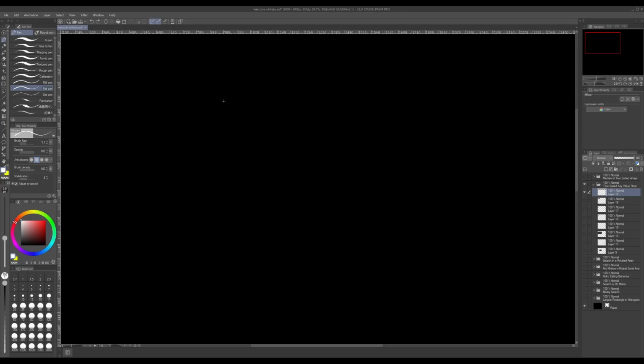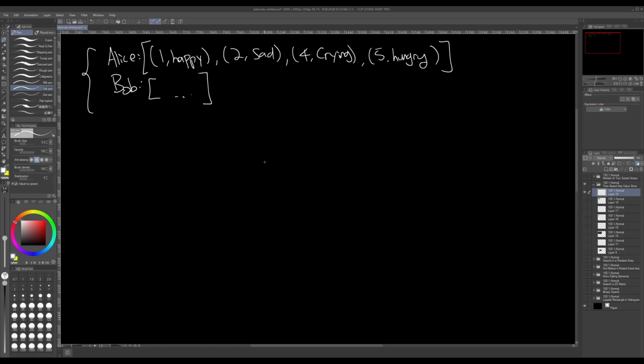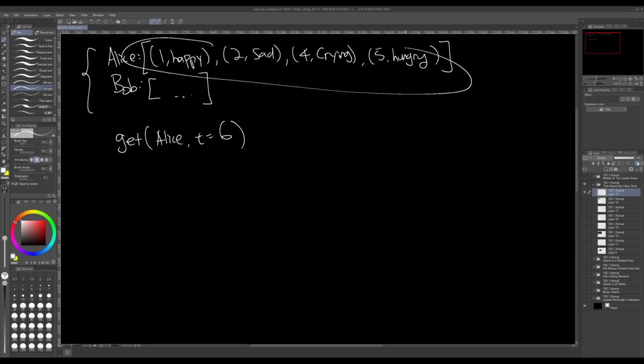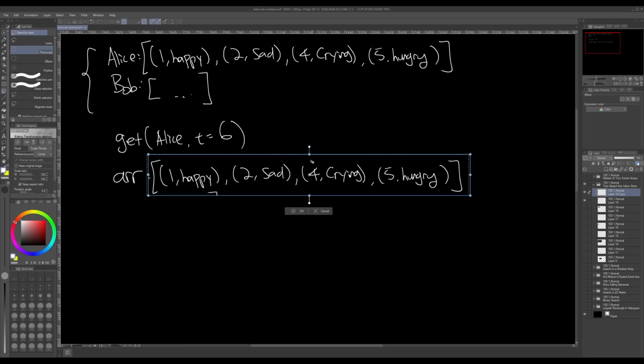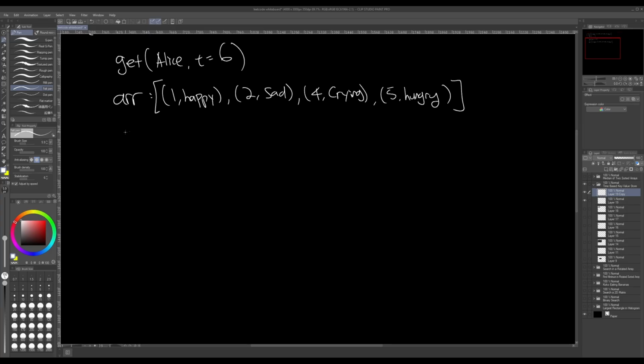So we've established what our data structure should look like, and now it's time for us to figure out how we're going to do the search. Let's say this is the hash map that we have in store. And I want to get Alice's mood at t equals, let's say 6. Because we only care about Alice's mood states, we don't care about Bob's, we want to first grab Alice's array here. So let's just copy it.